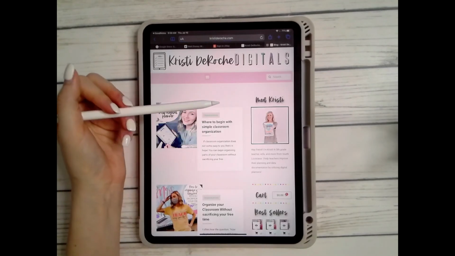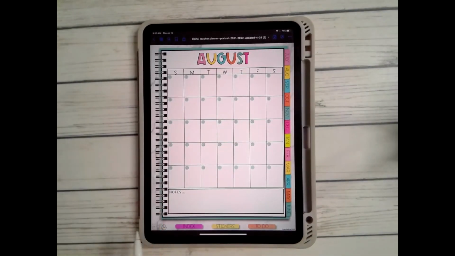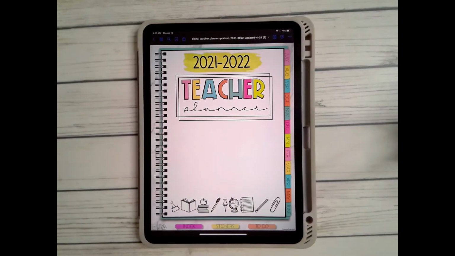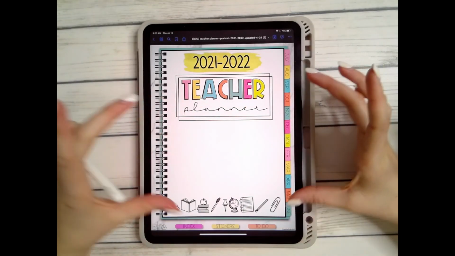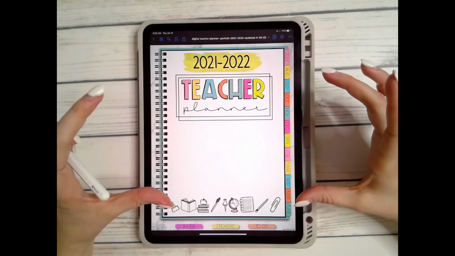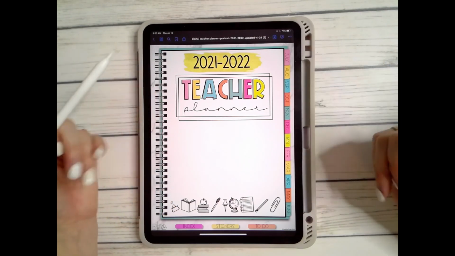So that's on christydarosh.com. This is, again, the 2021-2022 portrait planner. If you download this in Google Slides, it will be landscape, because the landscape planners are way better for Google Slides. So if you plan on using it for Google Slides, I would suggest purchasing the landscape, or you can purchase this one as well.